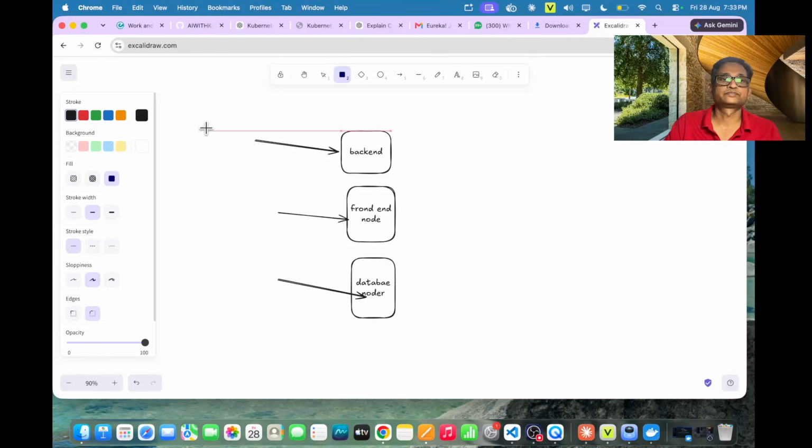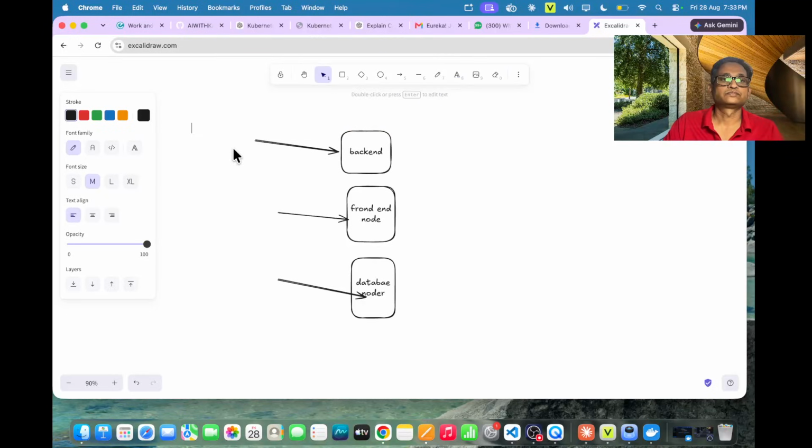like www.abc.com/backend, in the same manner www.abc.com/frontend, and in the same manner www.abc.com/database. So here we have to define the three endpoints.